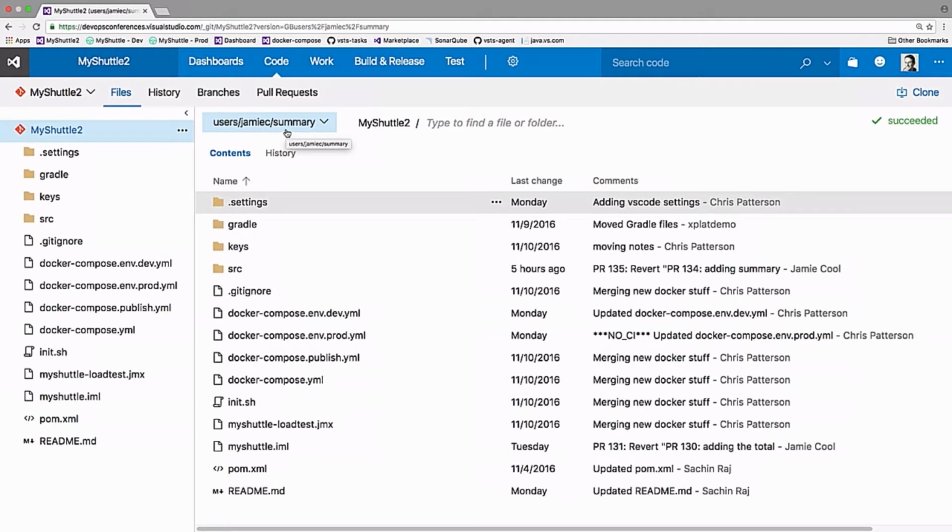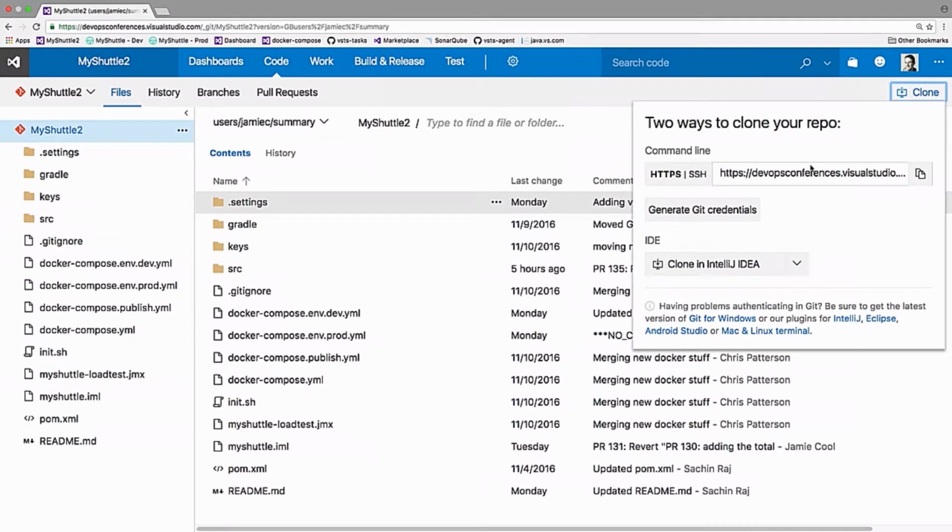Now I work as a Java dev in either Eclipse or IntelliJ. In this case, we're going to use IntelliJ. So I could go over to IntelliJ, I could take the clone URL, I could use all the built-in Git stuff to clone it down, and all that would work fine. And we'll be using some of that. But we have a plugin for both Eclipse and IntelliJ that makes it really easy for developers to work with Team Services in those IDEs. And I'm going to show you a few features of those plugins as we go.